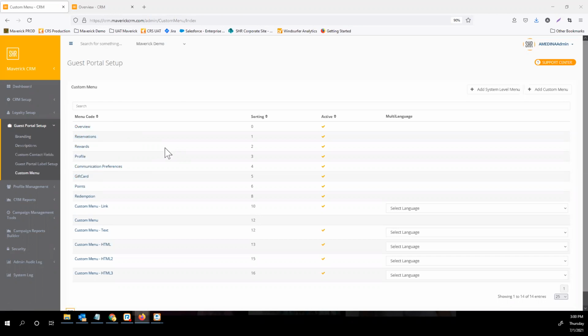You can easily identify the difference between these pages because they don't have the multi-language listing here on the right. This is because, again, the content of these pages is controlled within the description section separately.